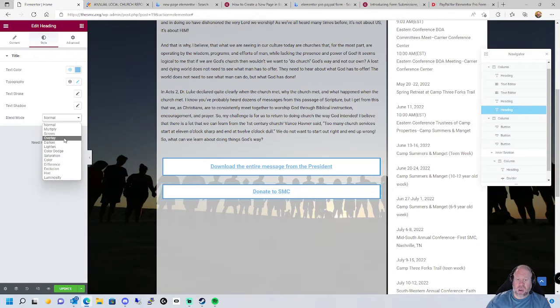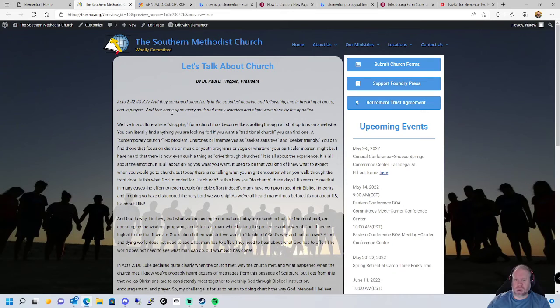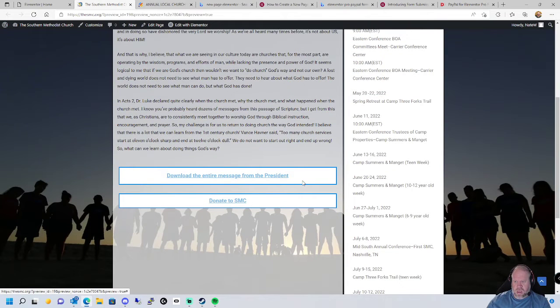Blend mode. This is a weird thing. You don't really want to use it. Only on certain pictures. We can get to that later on, but not today. And update. So if we look at our page now, preview changes. Got everything back, and we are good.